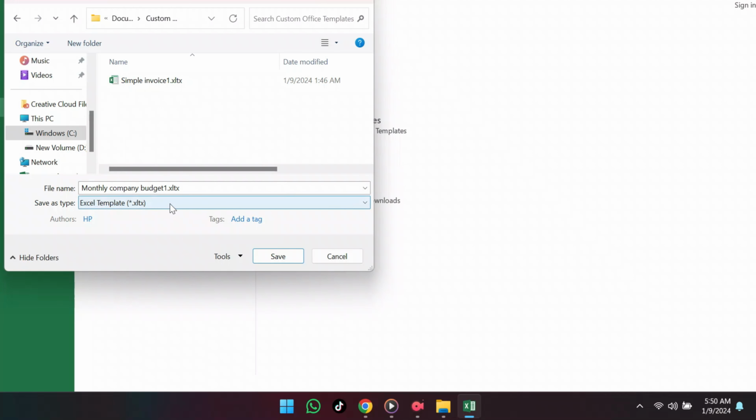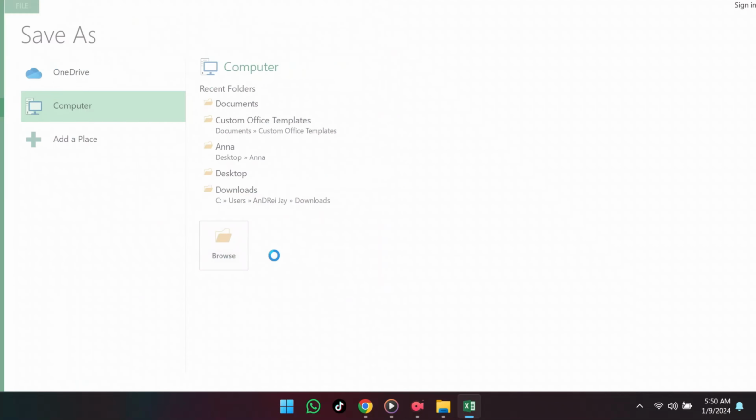It opens a folder called Custom Office Templates, where I can save it. I'll name it Monthly Family Budget and click Save. Now I'll exit this.